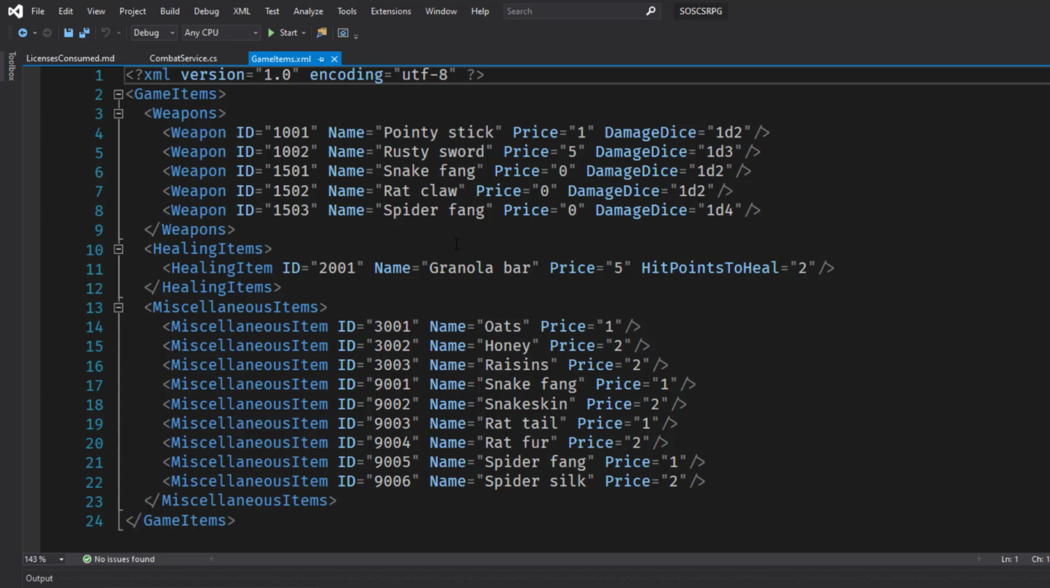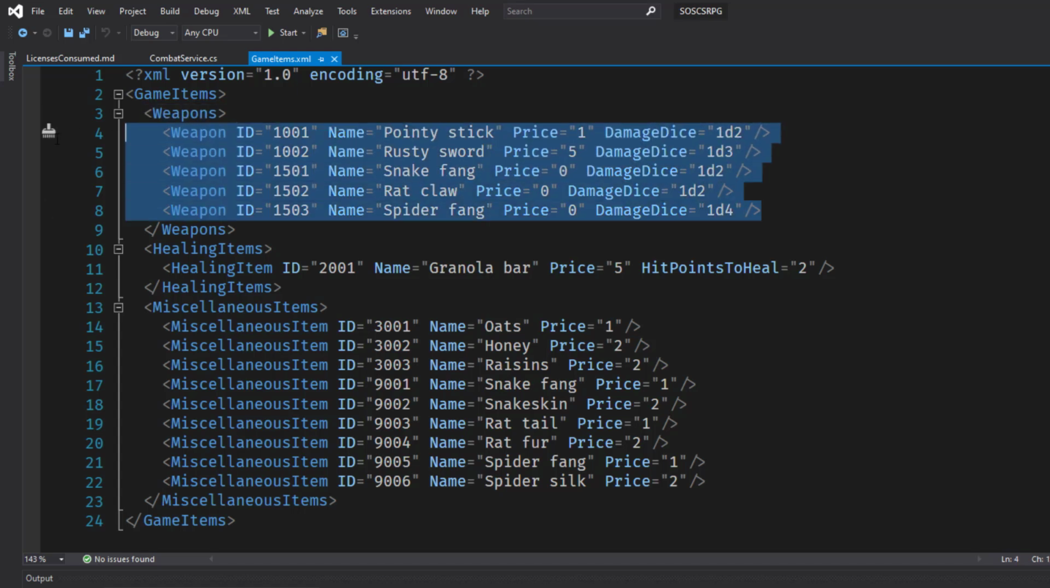And of course, we'll have to go into gameitems.xml and change all of our weapons. Instead of having a minimum damage and maximum damage attribute, we're now going to have just one damage dice attribute with the dice notation. And we need to do that for all the weapons on line 4 through 8.